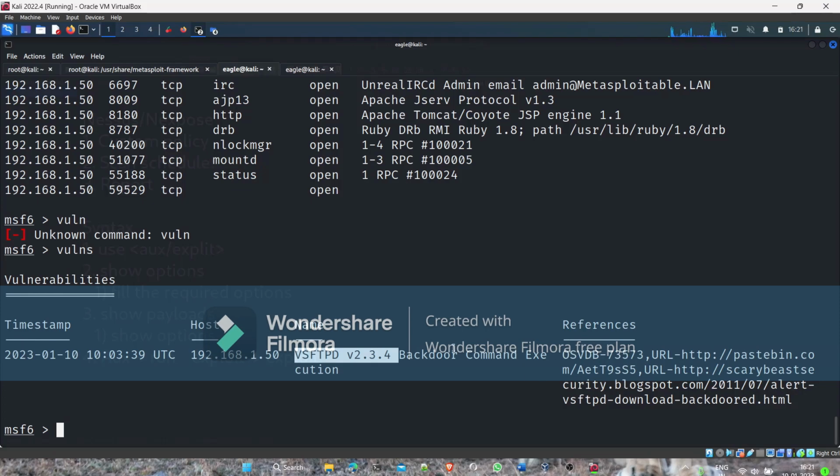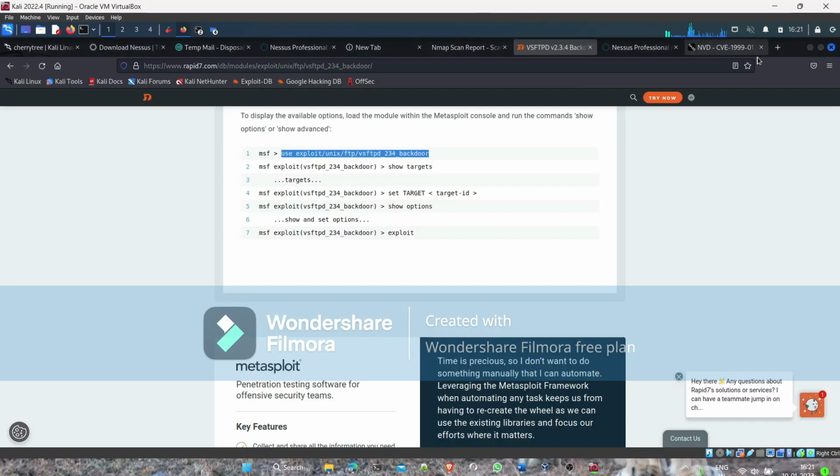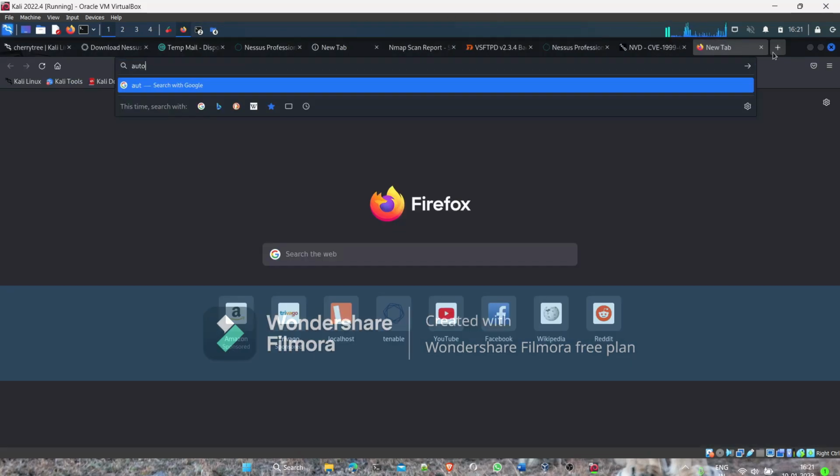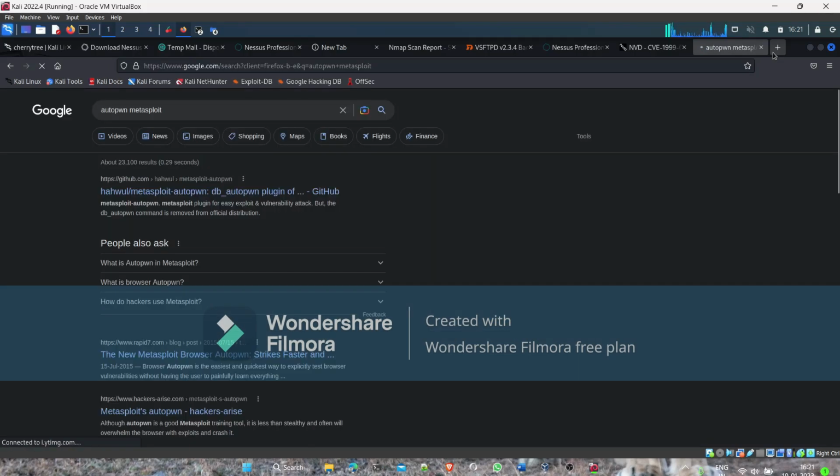But you know what, Nankishore, I don't want all these headaches, right? I want to get all the exploits in one go. How can I do that? Metasploit does provide that kind of information. That is nothing but Auto PWN upon Metasploit. I think you need to install this.